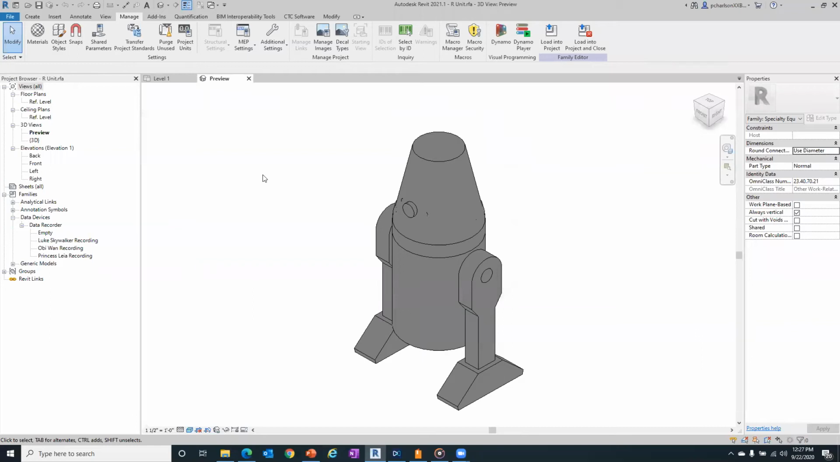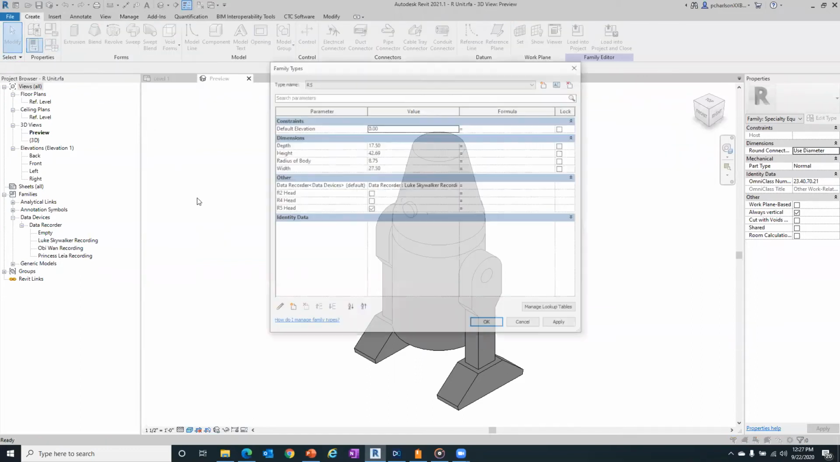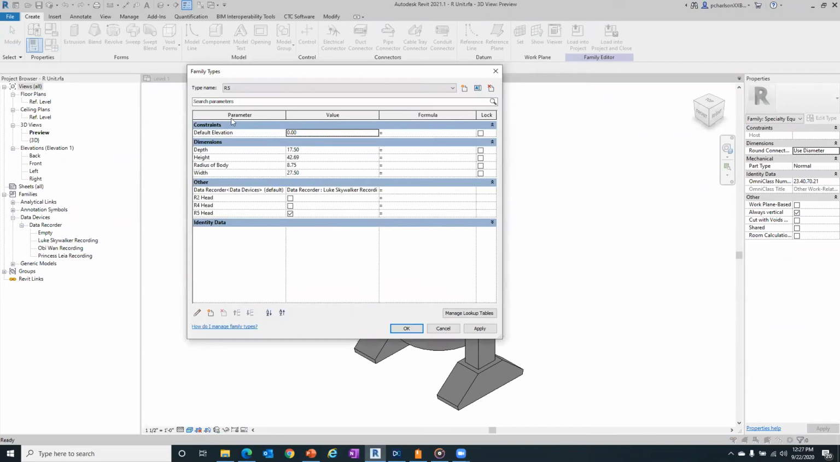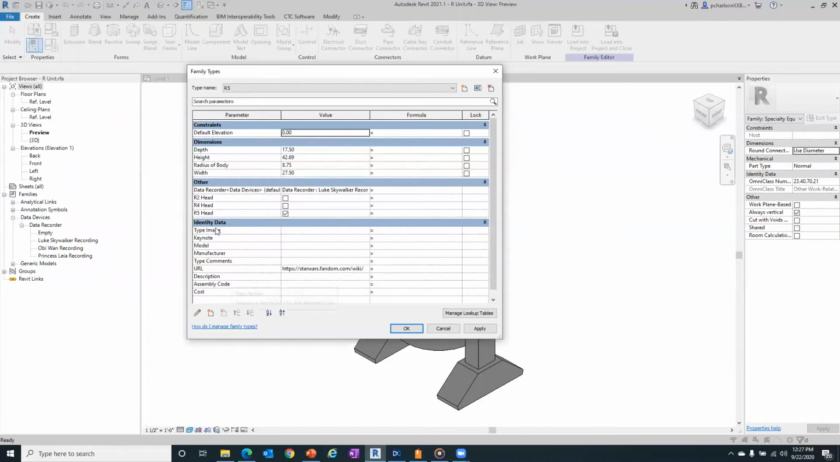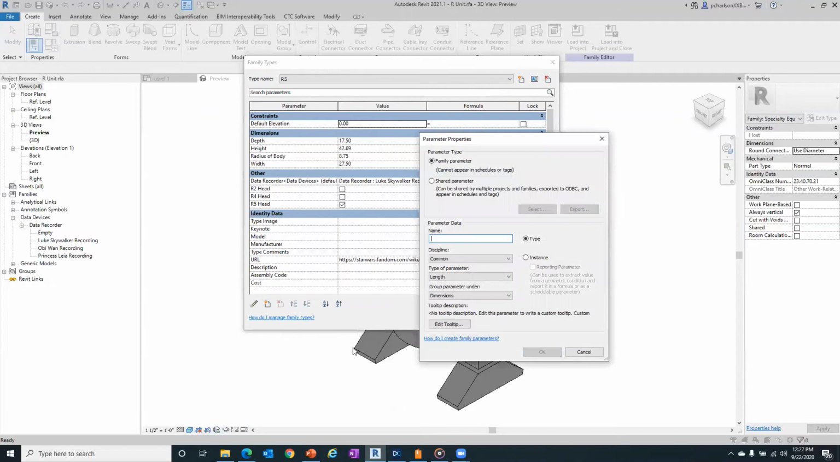Now for this R unit, I want to add those shared parameters to the unit here. So if I come up here and click on the family types, remember last time we created some different heads for the R2 unit here, R4 and R5 units. And I want to create those additional shared parameters that I've got set. So I'm going to come back down here and click on new parameter.